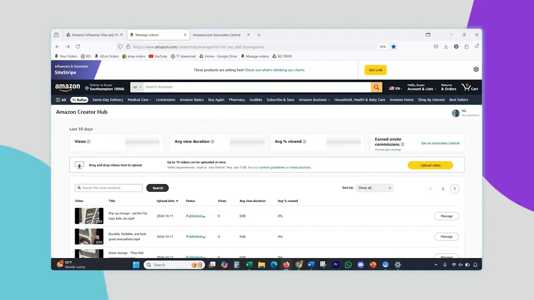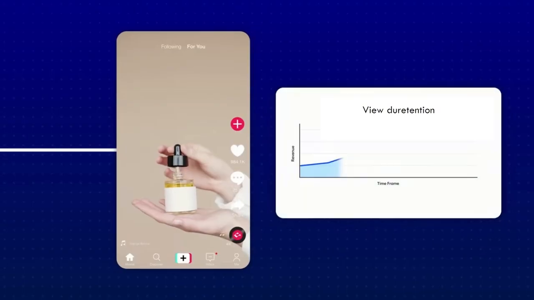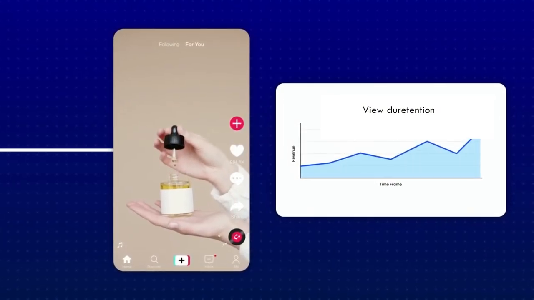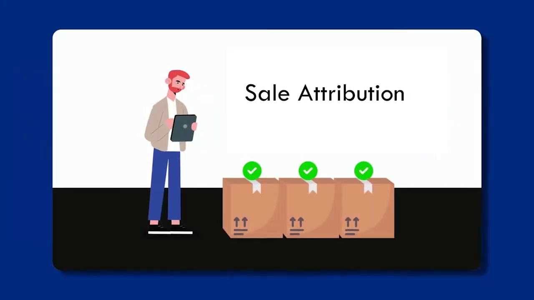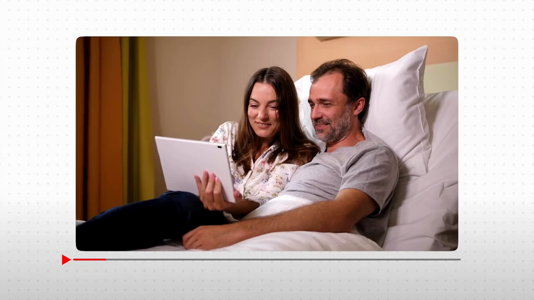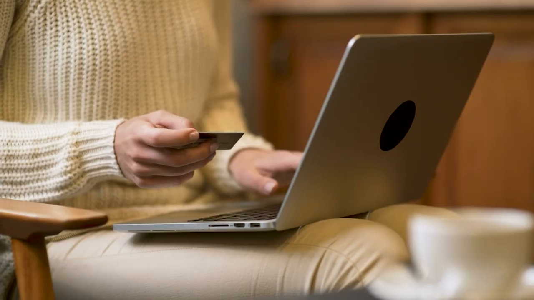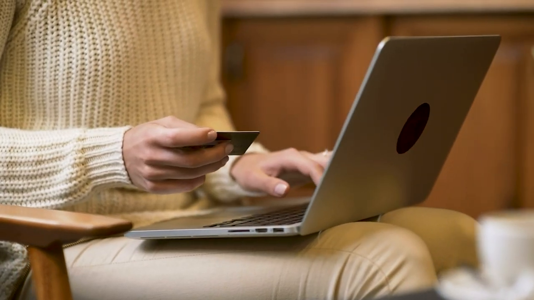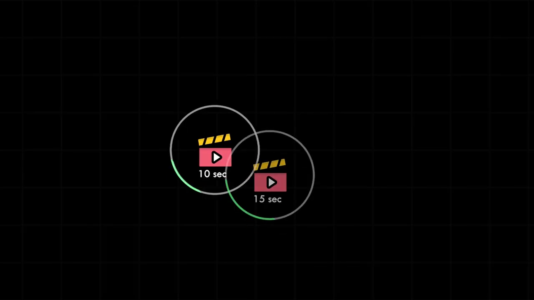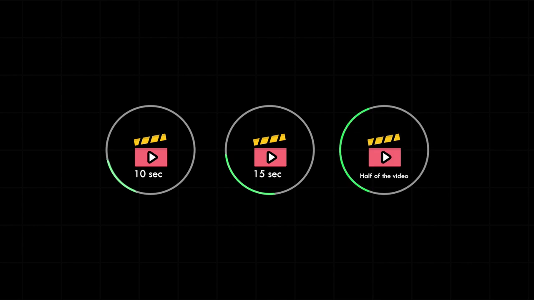Obviously, the higher your average view duration is, the better. People don't know for sure what the actual view duration is that's going to give you the sale attribution. Some people say if anyone watches your video for a little bit of time and then purchases right after they watch your video review, then you get the attribution for that sale. Some people say it has to be over 10 seconds or over 15 seconds, or at least half the video. Nobody knows 100% for sure.